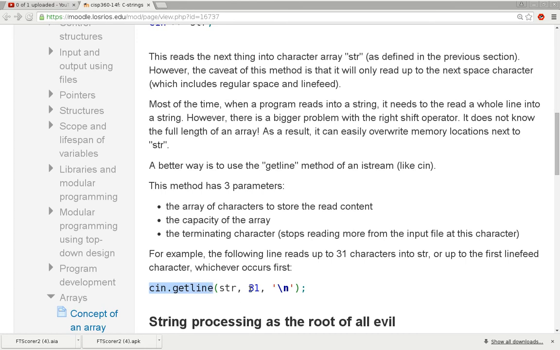And then we can pass parameters to it. The first parameter to getline is a character array. In other words, you are telling getline where to store the content that you're reading in. The second parameter is the most important one. The second parameter specifies how many characters we want to read. This is the maximum number of characters to read into str in this case.